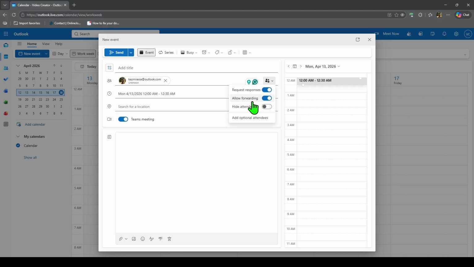In Microsoft's instructions, the setting appears under Response Options on the full event form. Once you open that menu, look for Hide Attendee List and turn it on. That will prevent recipients from seeing the attendee list.